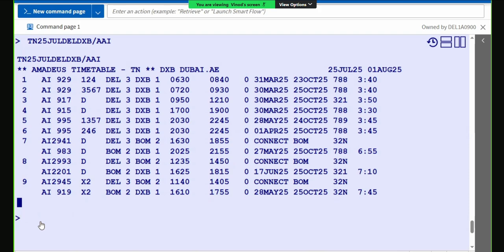Now, if you look at my screen, how many line numbers do you see on my screen? There are 9 line numbers. So from line 1 till line 6, each line, how many flights? Each line has got 1 flight.